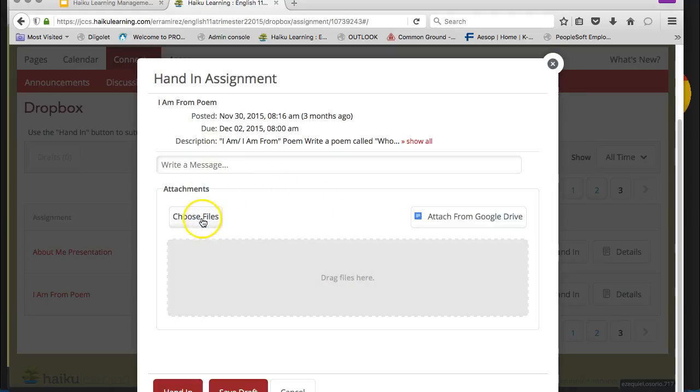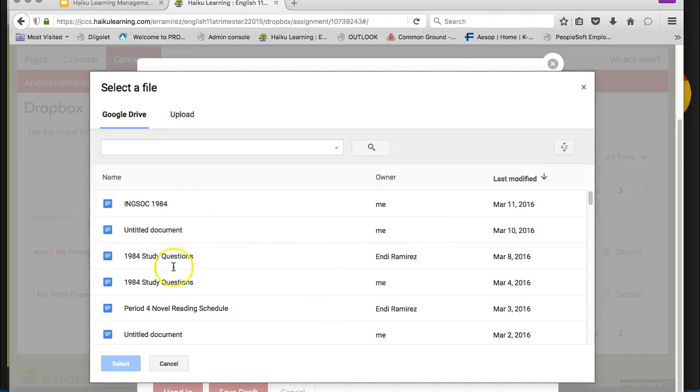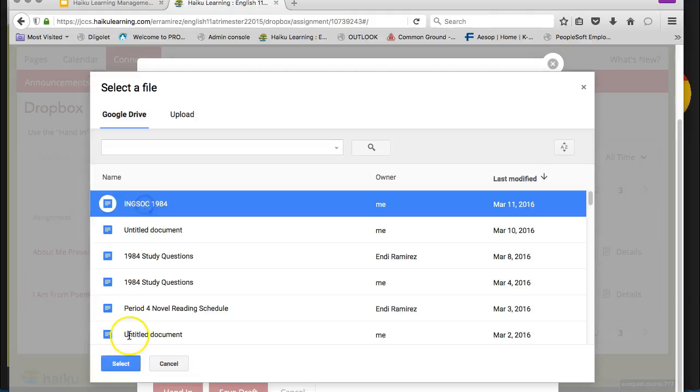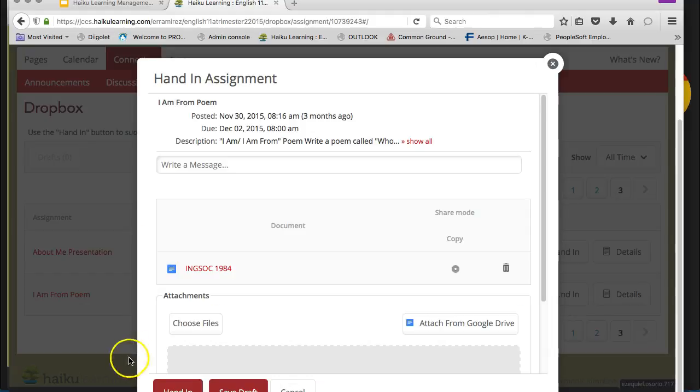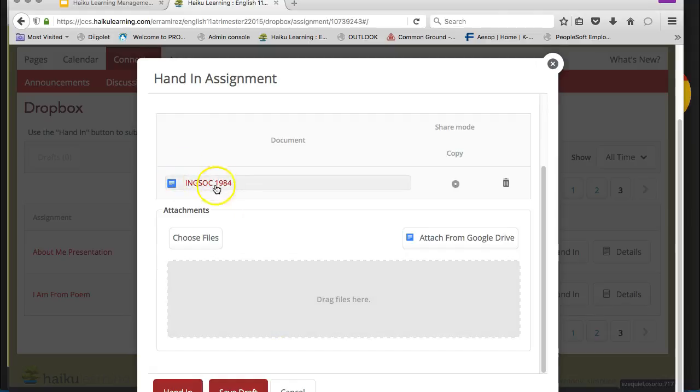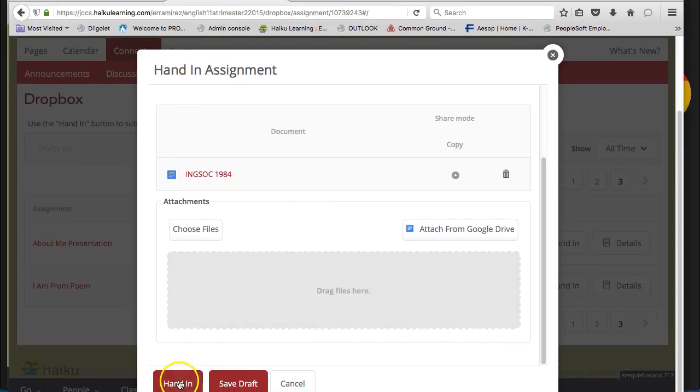and here you could choose a file to upload if you weren't using a Chromebook or Google Drive. So let's say you were on a regular computer, you wanted to upload a Word file or a PowerPoint file or a PDF file. But since a lot of the work that we do is on Chromebooks, you could just go here, say attach from Google Drive, and it would give you a list of most recent Google documents, and you could just pick the one that you wanted to attach. You hit select, and it lists it right here, and then all you would have to do, scoot it up a little bit, is click hand in.